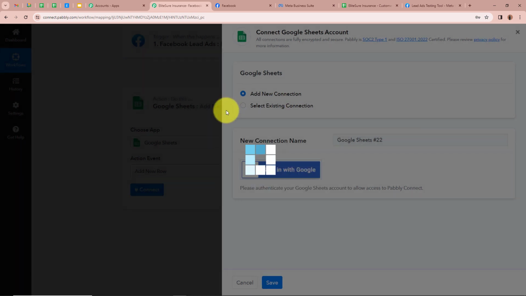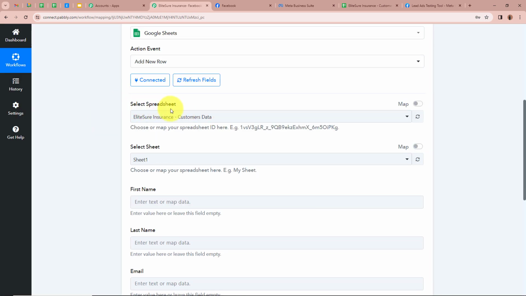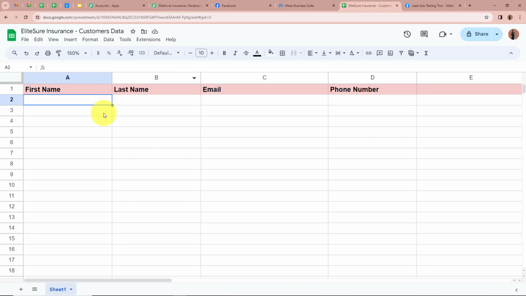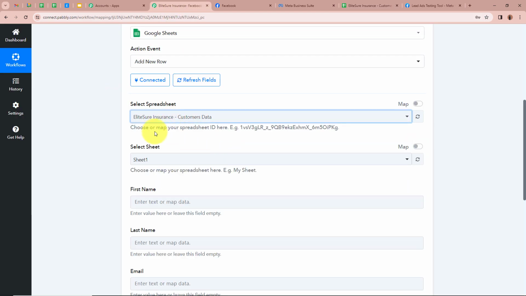As you can see, we have successfully authorized Google Sheets with Pabbly Connect. After that, it is asking for us to select a spreadsheet. So in my Google Sheets, I have created a spreadsheet in the name of Elite Sure Insurance Customers Data. And I want that whenever a new Facebook lead will be generated, automatically all the data of that lead should be captured into this Google Sheets and a new row should be added. So for this spreadsheet, I'm going to select it as Elite Sure Insurance Customers Data.